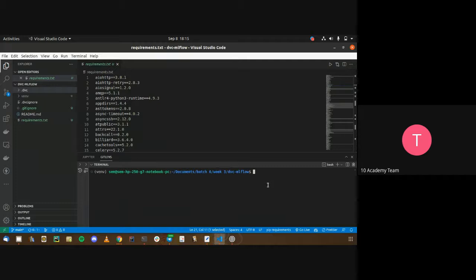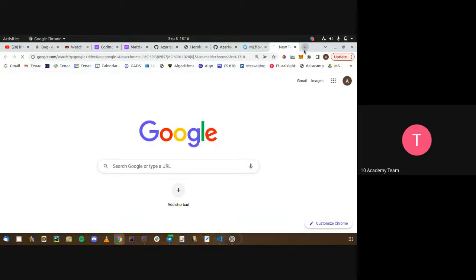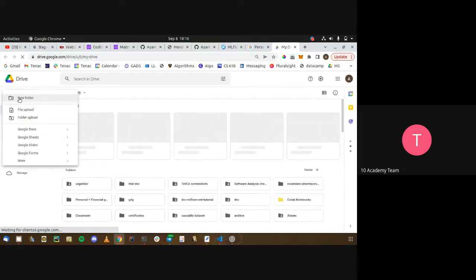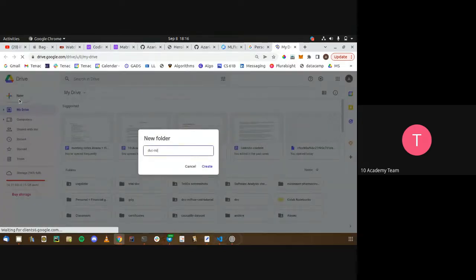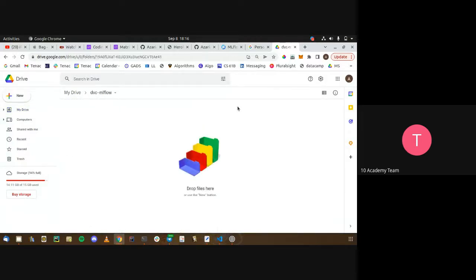So DVC is tracked, and now we want to create a remote on Google Drive, which is going to house all of the data, right? Let's go here and create a new folder that is going to house our data. Let's call this dvcmlflow. I don't think it's taken. Is it taken? Okay. So we've created this folder on Google Drive, which is where our data is going to be stored. Just like when you're collaborating in a team, people use GitHub as a centralized repository, you're going to use this as a centralized repository where you're going to be storing your data, right?